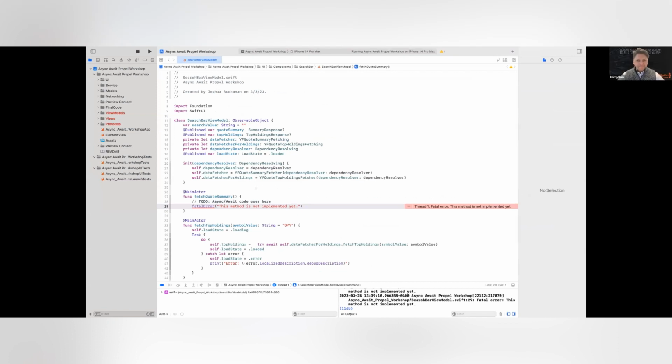Yep. I'll share my screen. Okay. Thanks, Asha. Can you see my screen? Yep. All right. So I went ahead and built it and triggered the fatal error. Are you guys able to see the screen? Yes, we can see the screen.